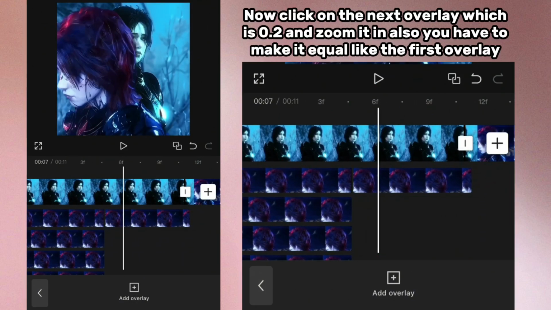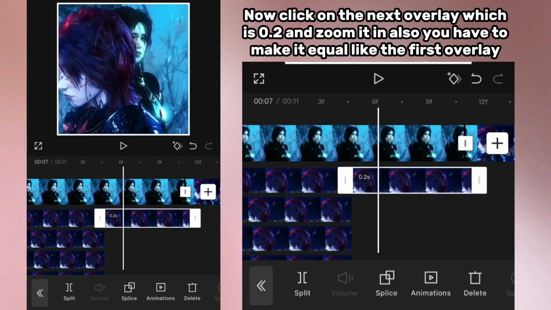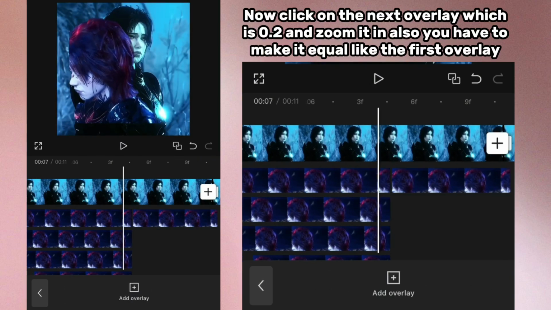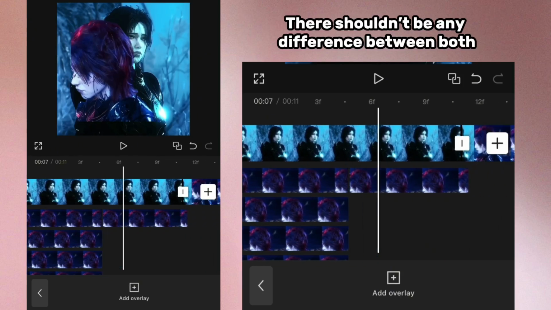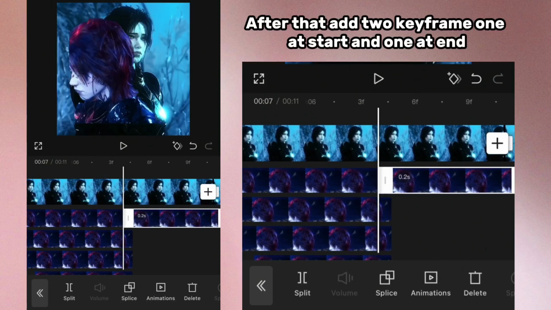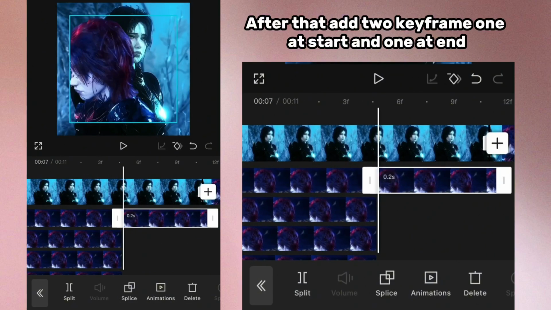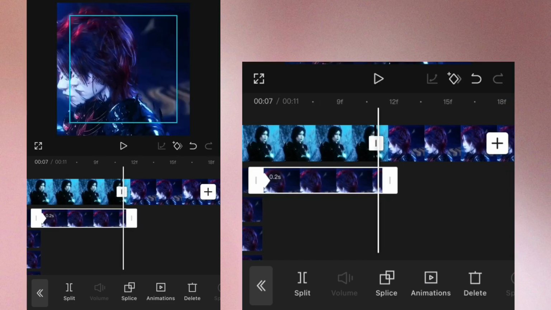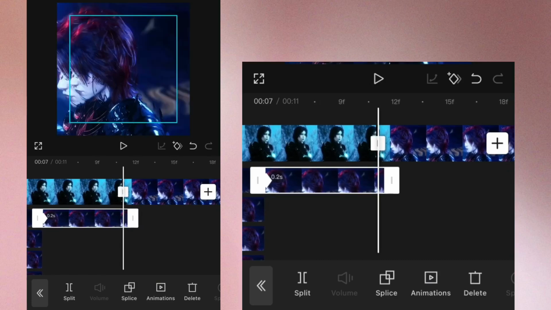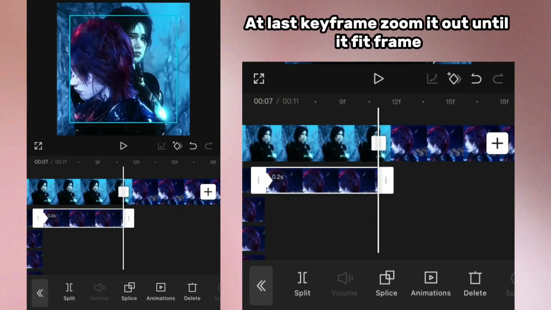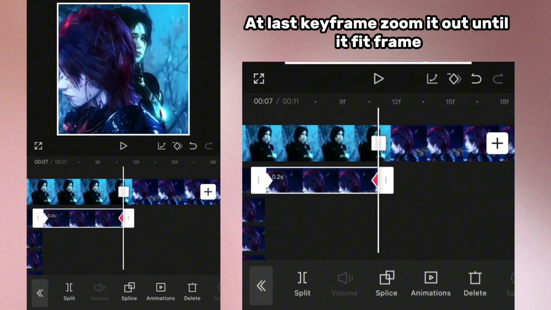Now click on the next overlay which is 0.2 and zoom it in. Also you have to make it equal to the first overlay. There shouldn't be any difference between both. After that, add keyframes, 1 at start and 1 at end. At last keyframe, zoom it out until it fits the frame.